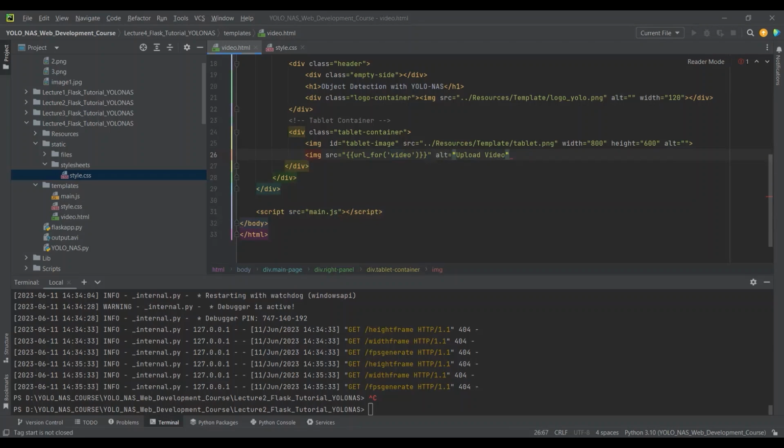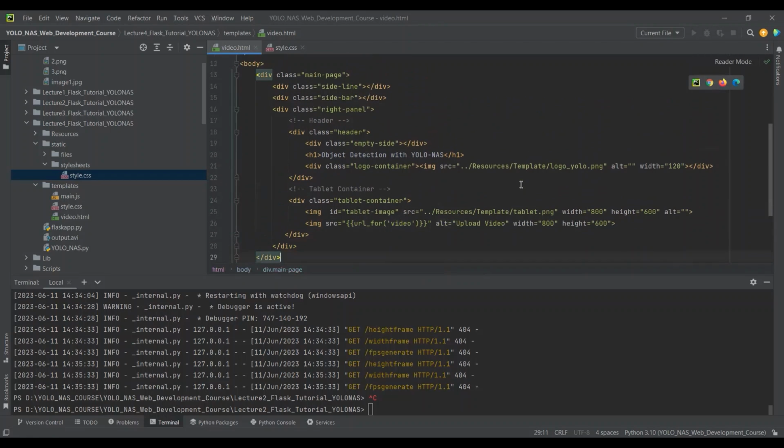Okay, and along with this, I will define the width and height. So I will just copy this from here and paste it over here. Okay, that's good till now. I think that's enough for this. Just change this, I think this will create an issue.